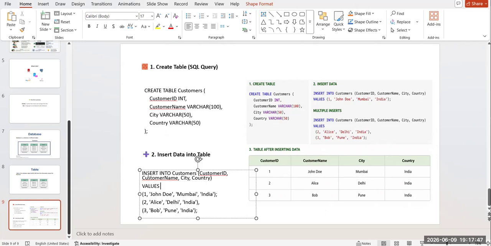So we are going to give a command called insert into customer ID, customer name, city, country, like that we need to specify it. So for each and every column, in which column we need to give the values, that column we need to specify. And to insert the value, for customer ID, what are all the information which we need to give, like 1 2 3.